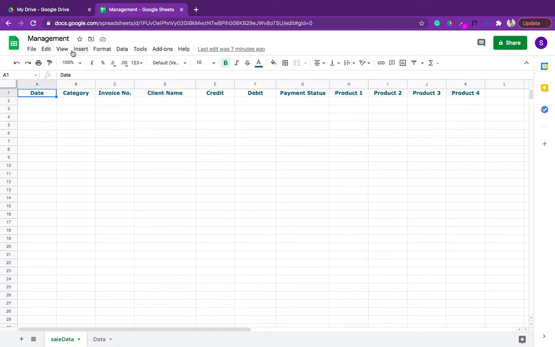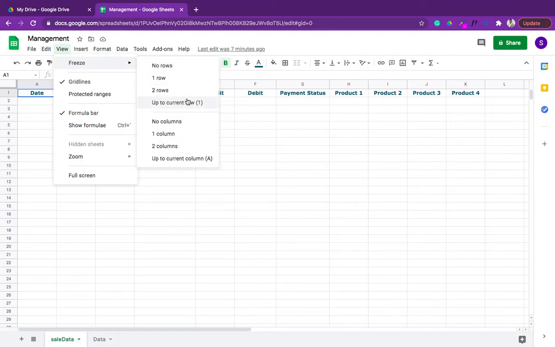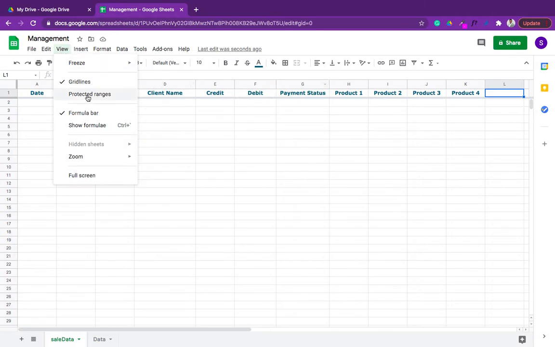In short, we are going to learn about the tools also: file, edit, view. In view we also have freeze, so we can freeze rows or columns, wherever we want to freeze, just like Excel. Here we can do the same thing: I have frozen row 1, and this is our row 1. Now if we scroll down, you can see the numbers change, but we stay at the same place and we can see our headers.